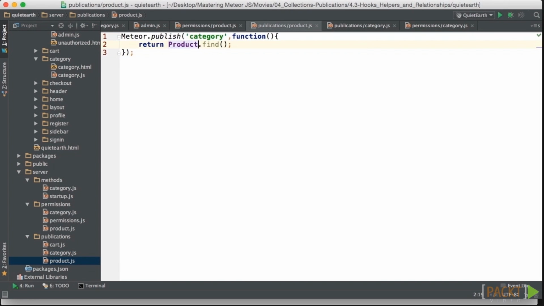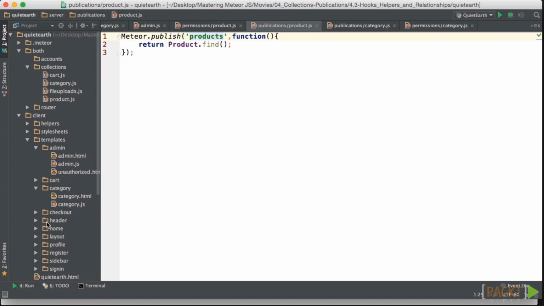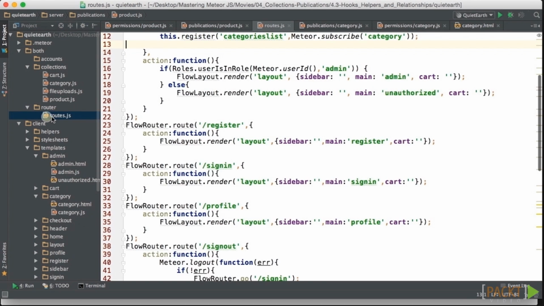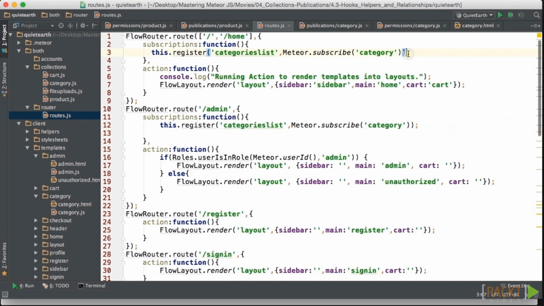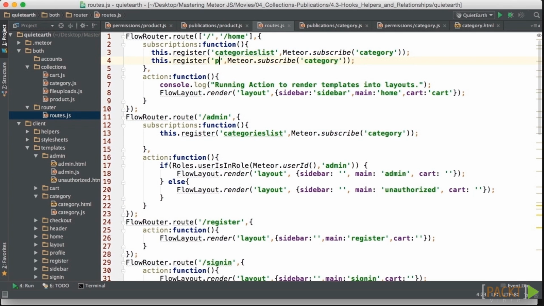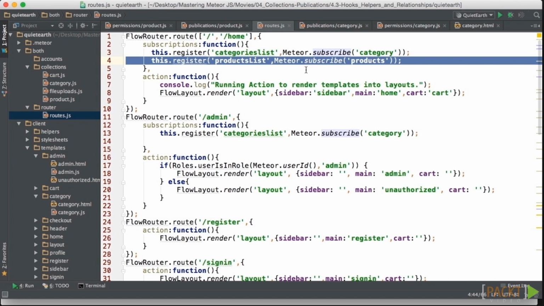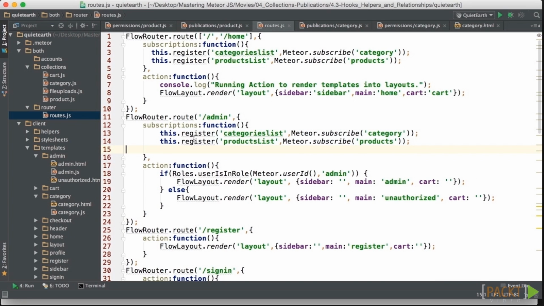So now we have a publication, we have our permissions set up, and we need to go into our route and tell it to subscribe to that. So we're going to say products list is our subscription, and it subscribes to products. And then we'll copy that both into the home and in the admin route. That way, if we're on either one of those, we can see a list of our categories and a list of our products.